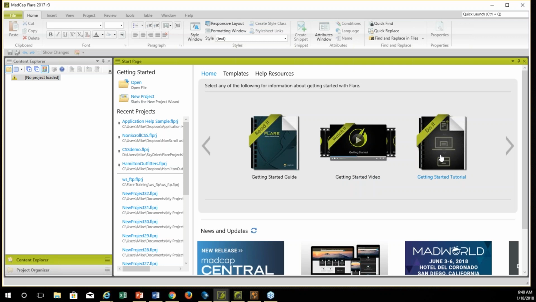And then there's a getting started tutorial that will walk you step by step how to do a Microsoft Word import, how to do basic edits, how to set up to do your first publishing, how to generate to a website, how to generate a PDF version. So all the details to walk you through your first Flare project. So that is where I would recommend new people start. We're going to jump way past that though.